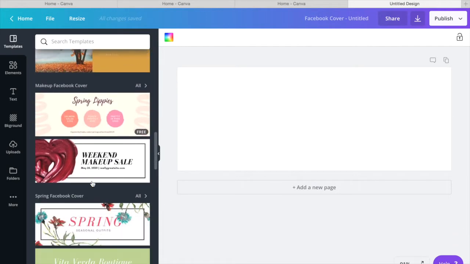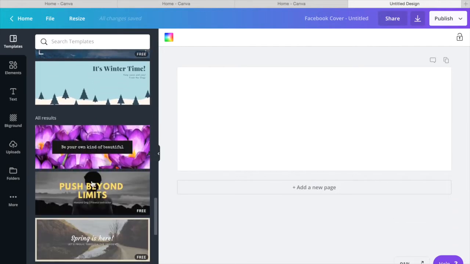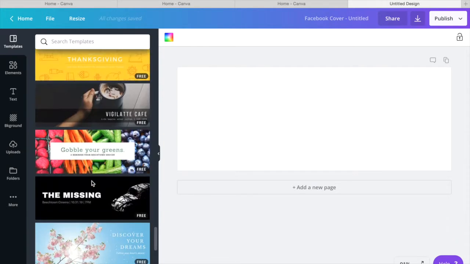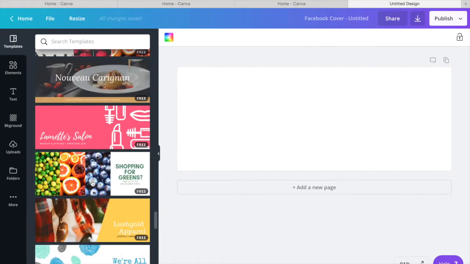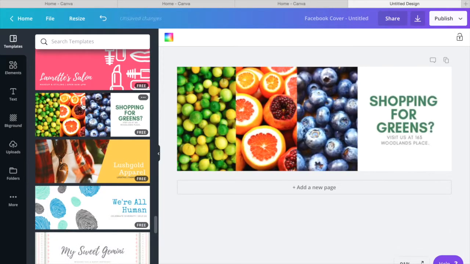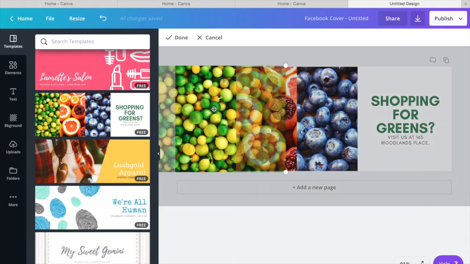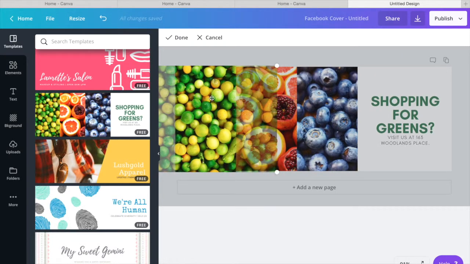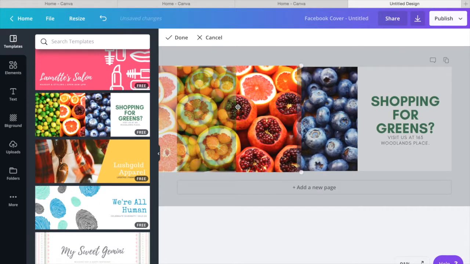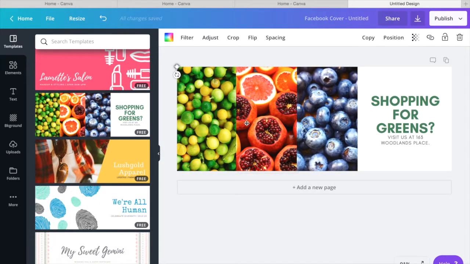So I'll look through here and I will select, let's see. I will select this template right here. Now notice that there are 3 photos in here, and if I click on them you'll see that they're actually larger photos and I can move it around as far as what you're seeing on the screen. So it has 3 separate photos and it has text right here on the right.